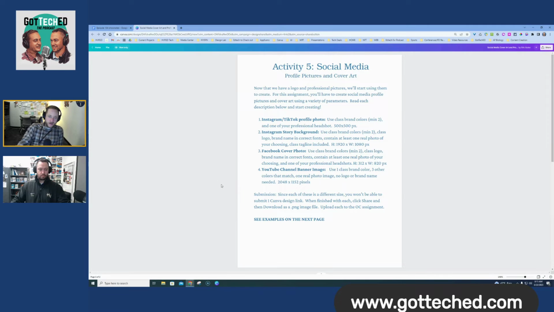But we've got a document here that walks them through using Canva to design. We've got 4 different ones. So, for example, a profile photo that could be used for Instagram, and it's going to double for TikTok because there's pretty similar dimensions used for those 2 platforms. So, what should that profile photo look like? Another one we've got on this assignment is an Instagram story background, right?